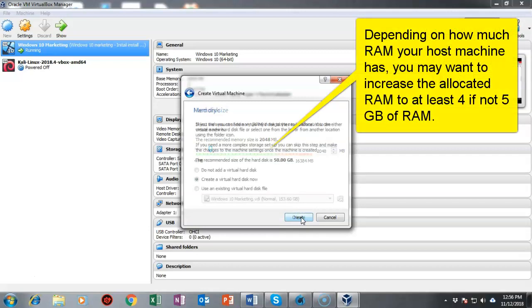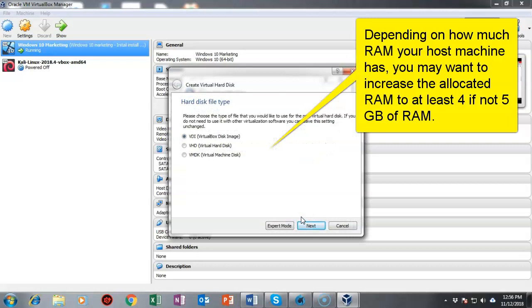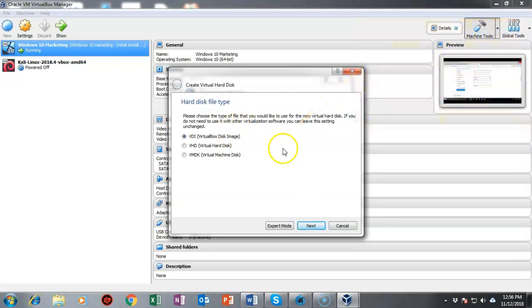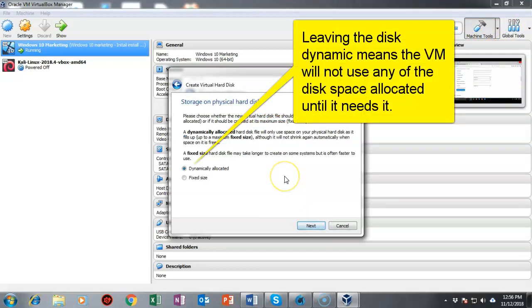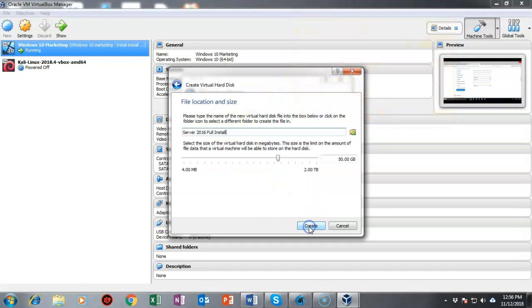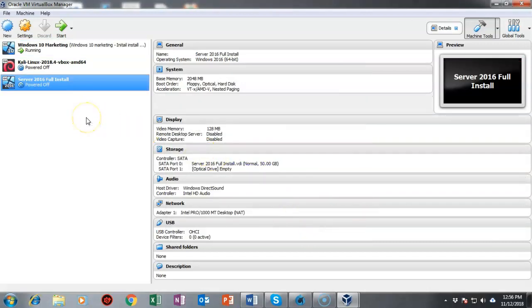I'm now going to create a virtual hard disk now. Select that option, say Create, and I'm going to select the default for VDI. Select Next. And I'm going to allow the hard disk to be dynamically allocated. I'm going to say Next. I'm going to leave the default for the 50 gig installation of the hard drive. Say Next. And now I am ready to begin the actual installation of Server 2016.